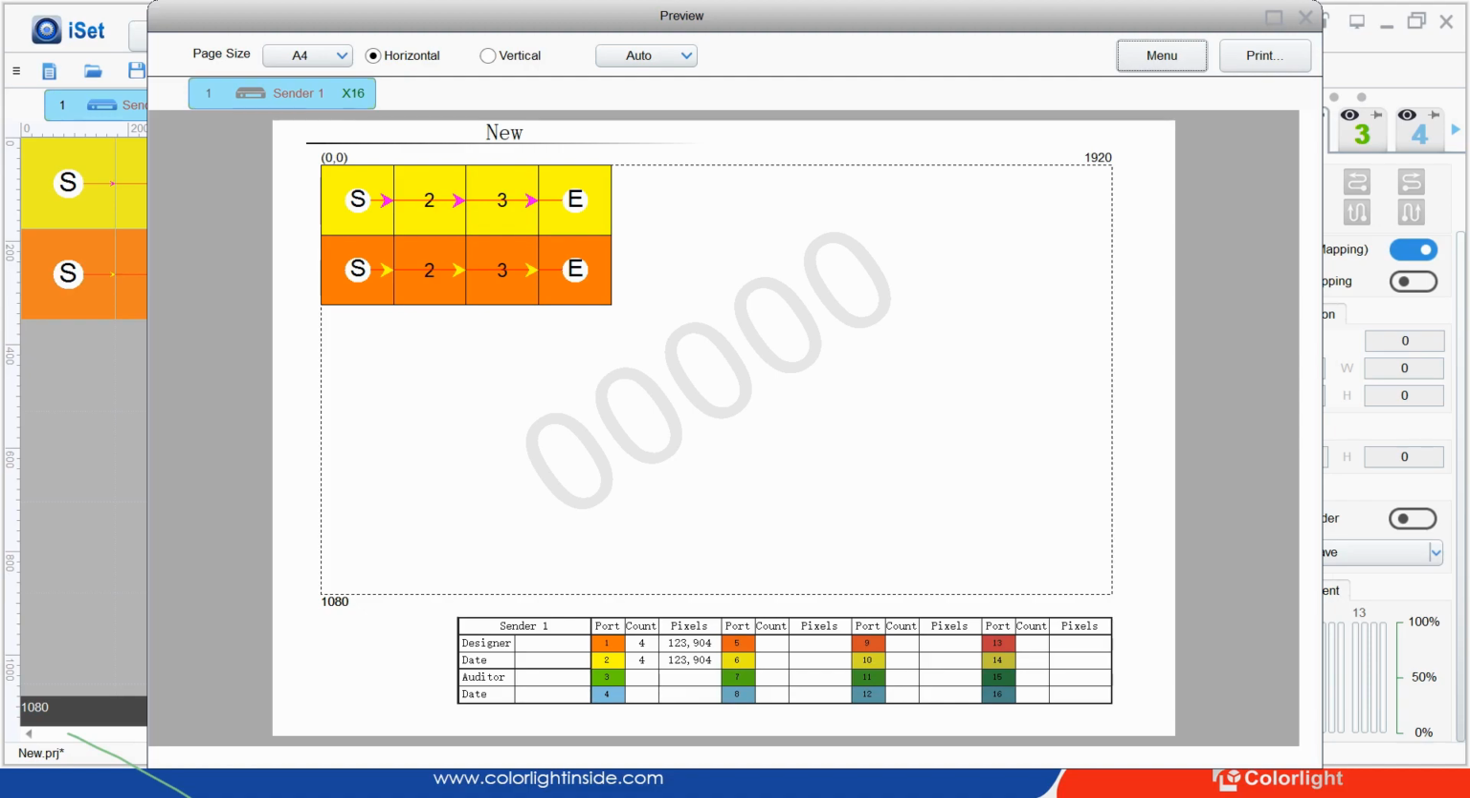As you can see so far, iSet is not only a control software. It's also a design tool. There are many other useful functions in iSet, which will make your life easier than ever before. Due to time restriction, I could not demonstrate all of these features in this course. But I want to encourage you to ask questions in the chat window. Our tech team is standing by.